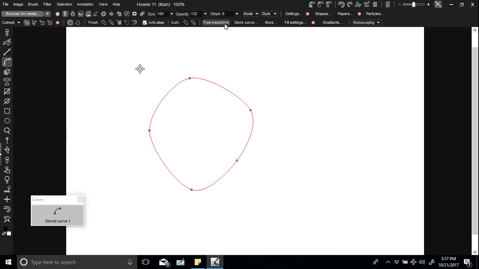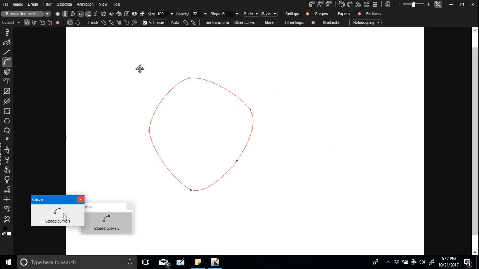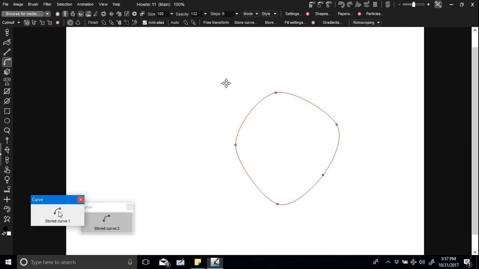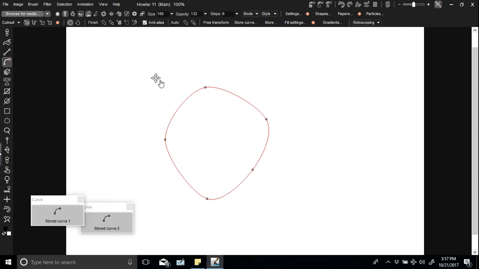You can also store multiple curves as well, so you can have several copies like that if you want to work on multiple curves. But anyways, what you see here is basically this red outline, and that's just the path. That's not the final result you're going to get if you finish working with this. Really what you want to do is apply a brush stroke to this, or fill a shape, or make a selection out of it. So there are options across the top here under the area called finish.